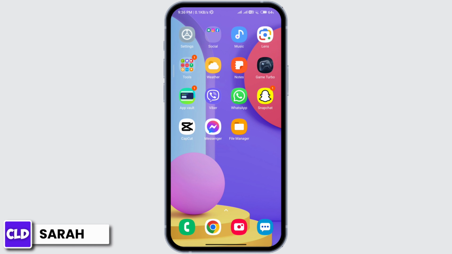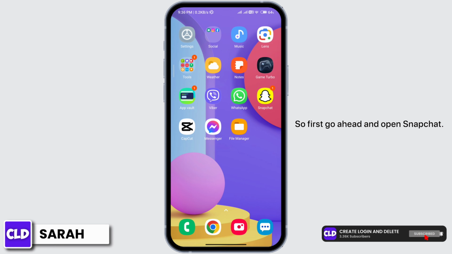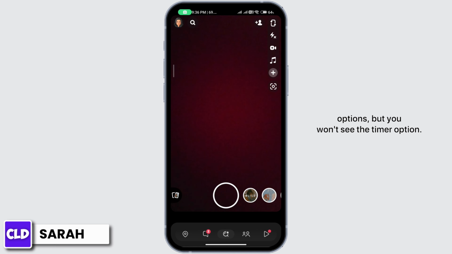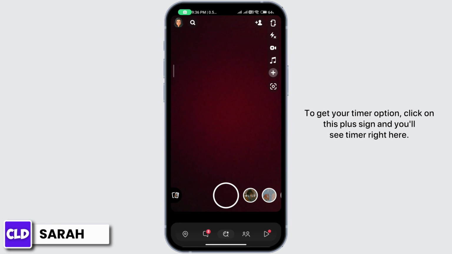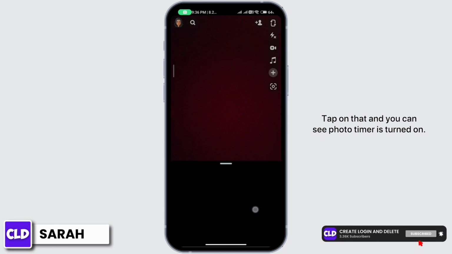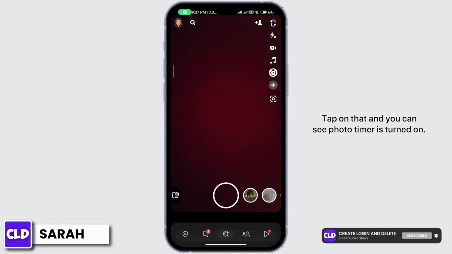Let's get started. So first, go ahead and open Snapchat. So at the right side, you'll see different options, but you won't see the timer option. To get your timer option, click on this plus sign and you'll see timer right here. Tap on that and you can see photo timer is turned on.